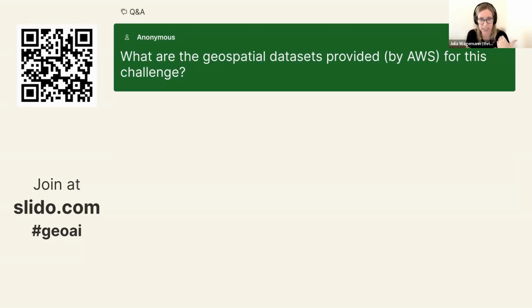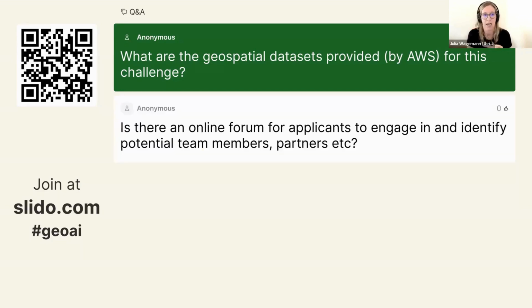So what are the geospatial data sets provided by AWS for this challenge? Yeah, there's a set of geospatial data sets available on the Open Data Registry on AWS. I don't know, Phil, if there are also additional geospatial data sets, and if you would like to elaborate on that. Or maybe Phil might have already jumped off. So have a look on the Open Data Registry on AWS.